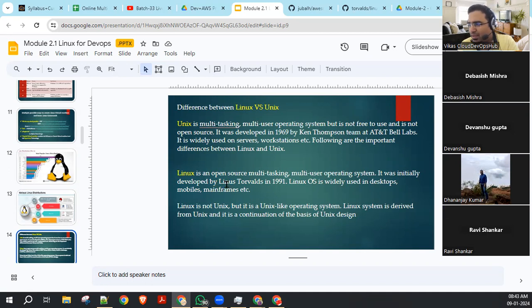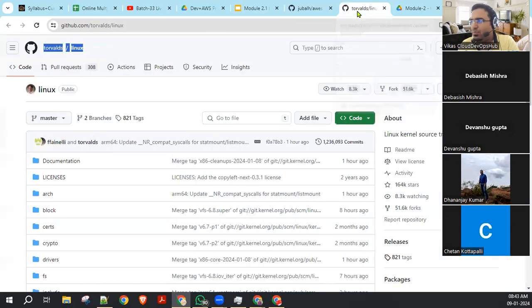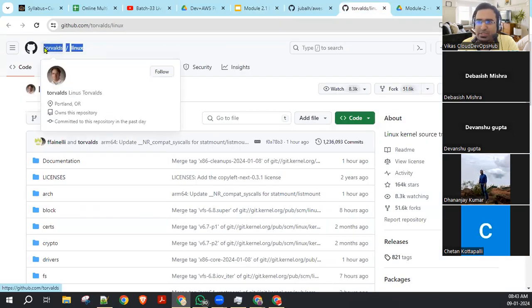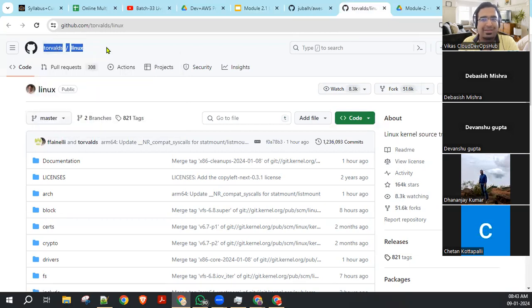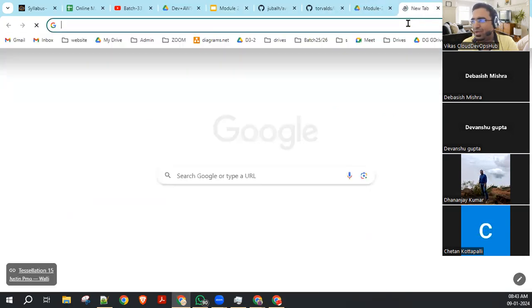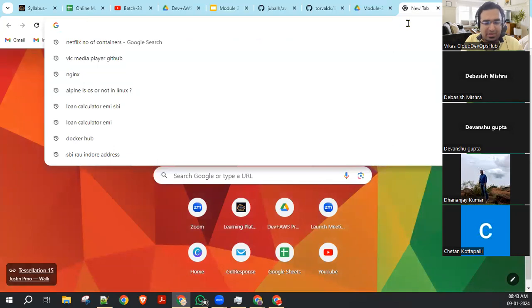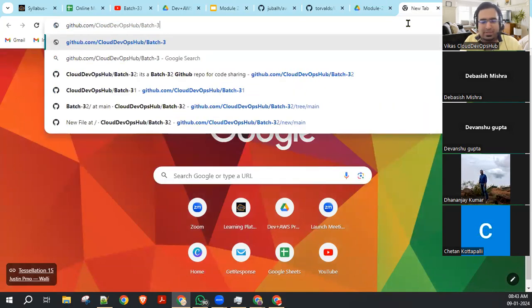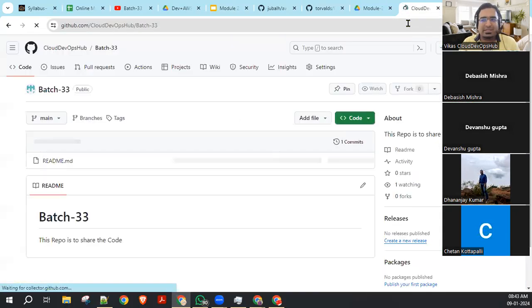Right? And repo means exactly code, no? Repo means the location. Okay, here is the location. I created the repo for batch-32 and batch-33 as well. Okay, GitHub batch-33 repo. What exactly does this repo mean?